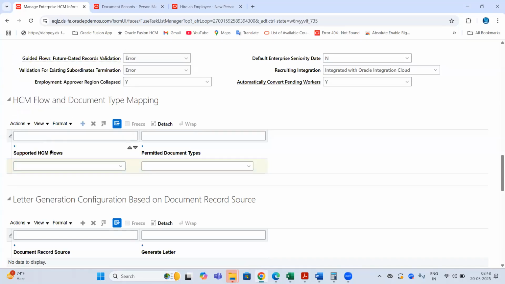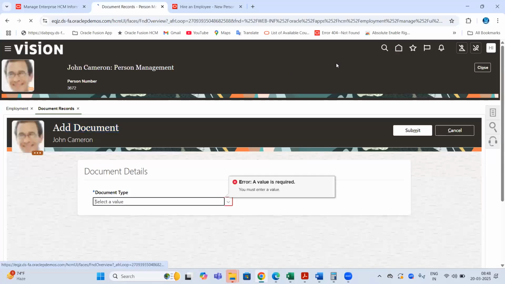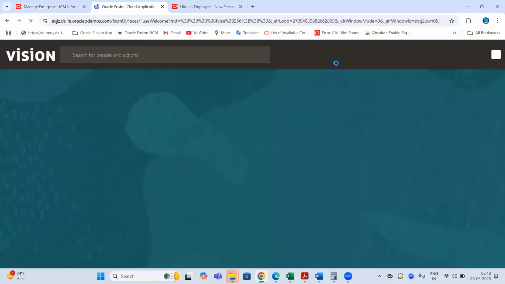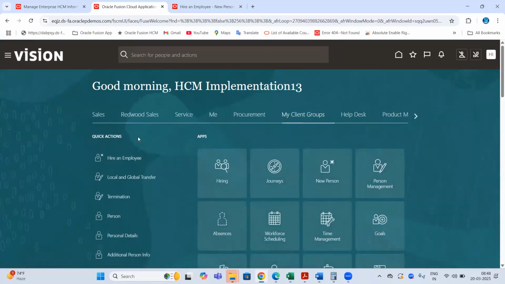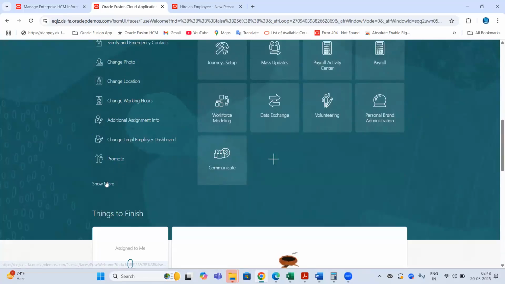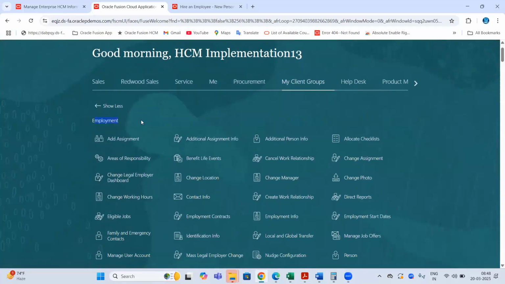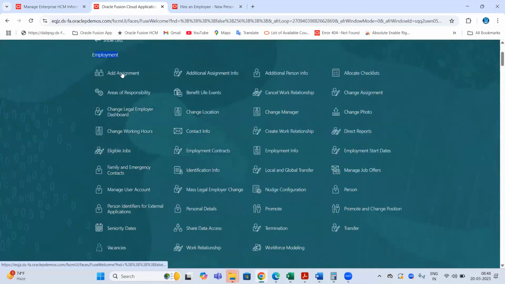So based upon the flow wise, based upon the transaction wise, you can secure the document types visibility. See, add assignment flow I given, team. Then permitted document type means, in the system, here team, all these transactions are available. My client group, quick actions, show more. These all are our core HR transactions, team. See, add assignment, change location, change manager, change assignment, HR transactions, team.